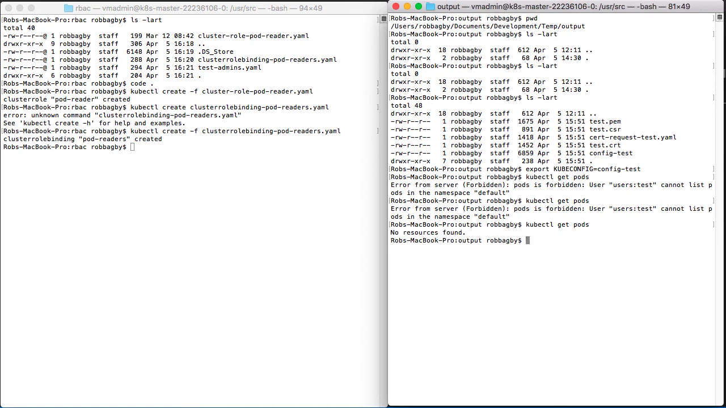So we didn't get forbidden. However, if I did something like kubectl run nginx --image nginx, you're going to see that we're not going to have the permission to do that. So we would have to add that permission in. So that's all well and good. That illustrates pretty clearly how you can use cluster roles and role bindings, or cluster role bindings in this case.